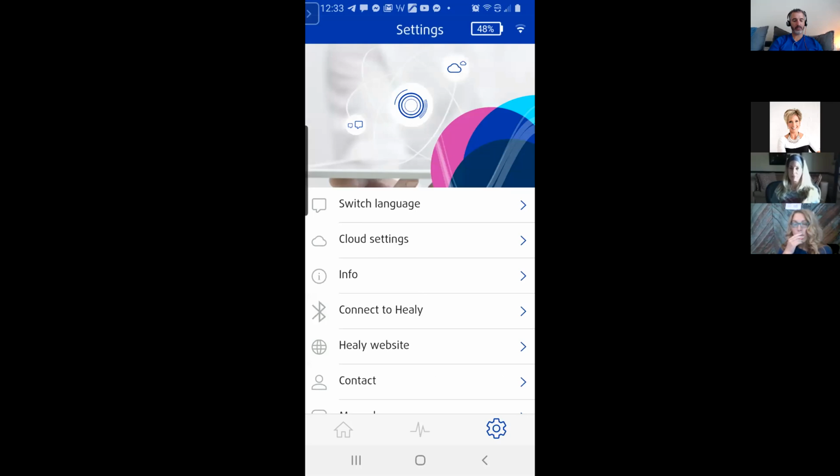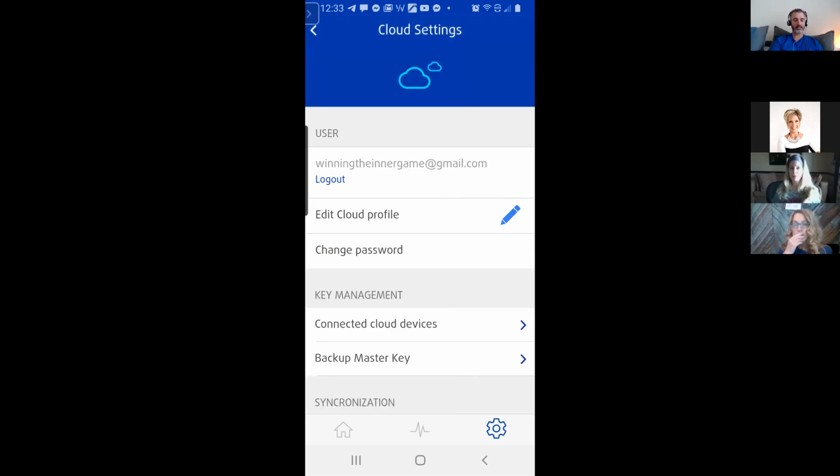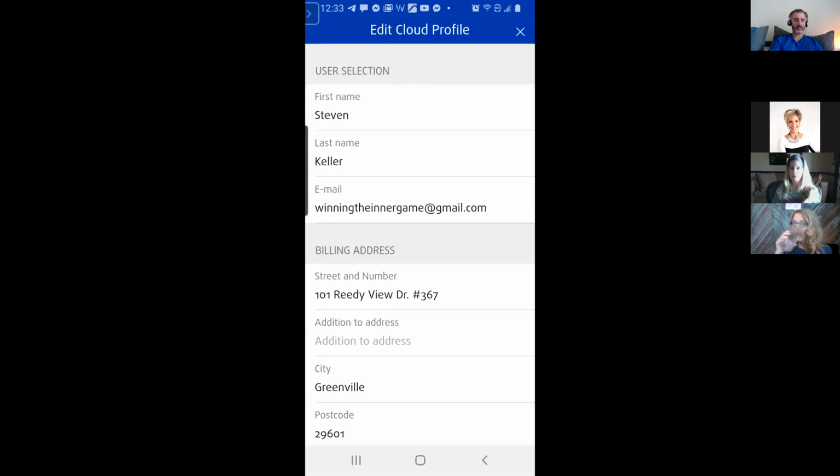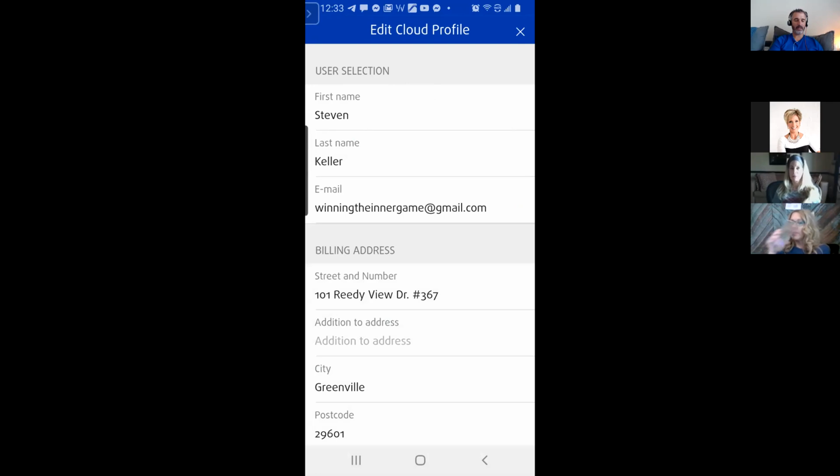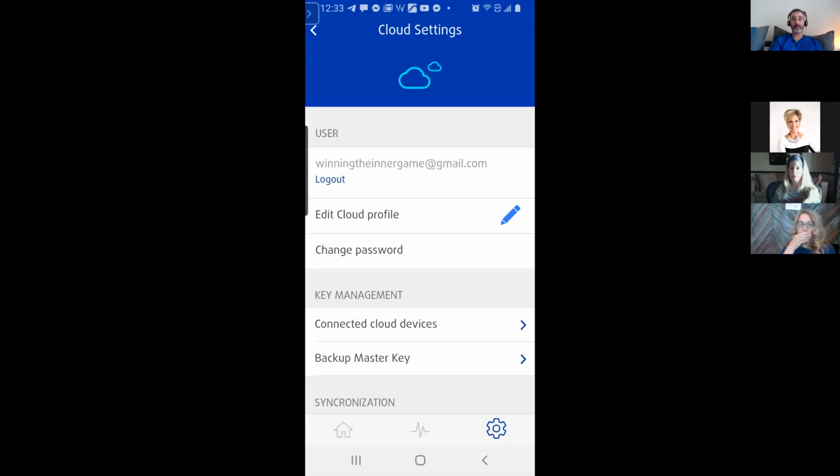Again, if we go in here, a couple quick things, you can switch language. If you go into cloud settings, I could change the profile connected to this resonance if I wanted to, right? It will let me change the name, email, address, all of that in there, which would be helpful, I guess, if I wanted to sell this resonance to somebody. I could change it all in there.